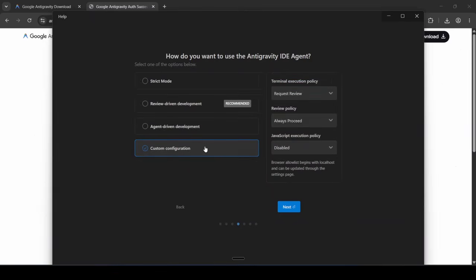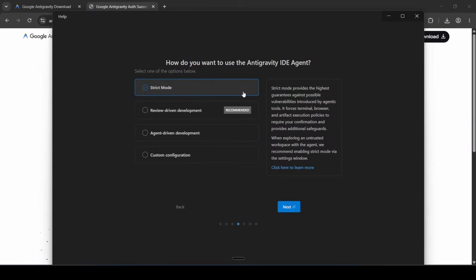Custom configuration means that you manually set everything up, and strict mode, as it says here, provides the highest guarantees against possible vulnerabilities introduced by agentic tools. It forces terminals, browsers, and artifact execution policies to require your confirmation and provides additional safeguards. When exploring an untrusted workspace with the agent, we recommend enabling strict mode via the settings window.